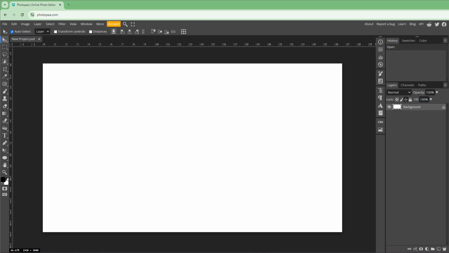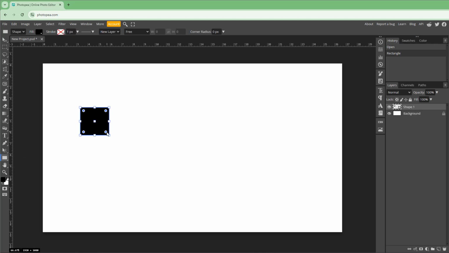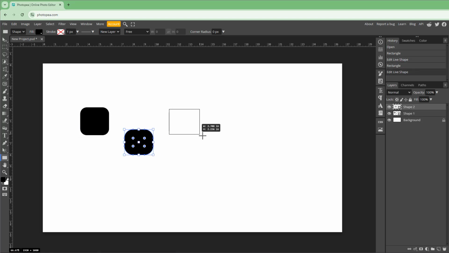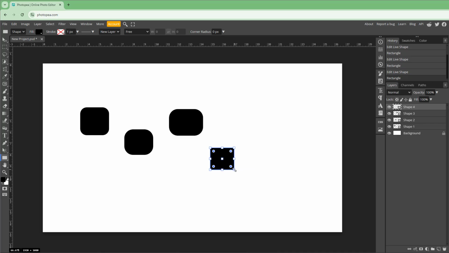So now let's see how we can work around with alignment options inside Photopea. To do that, I'm going to go ahead and grab a rectangular tool right here, just like this, and then grab another rectangular tool over here as well, and then make a bunch of rectangular tools just like this. So now let's say, for example, I want to align all of these right here.